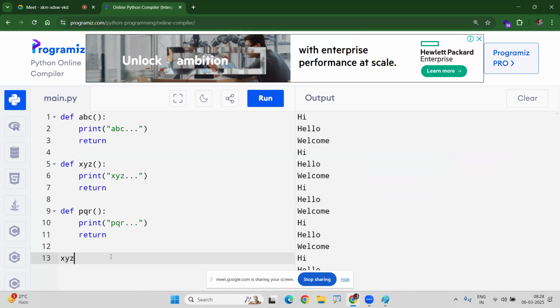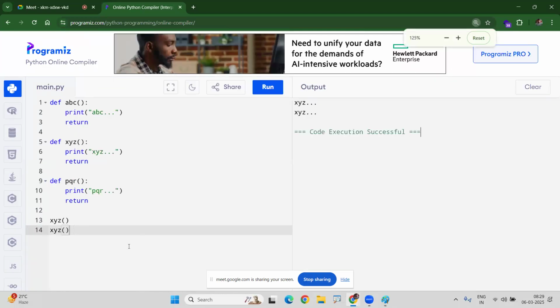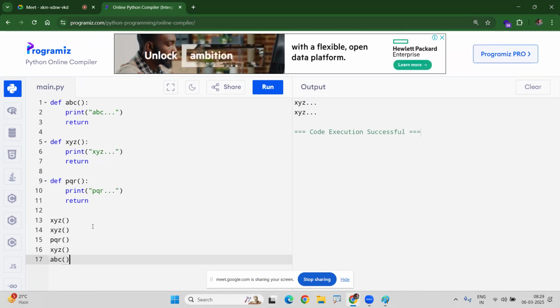Suppose I call XYZ, and again I call XYZ. So XYZ will print two times. I just call PQR, again I call XYZ, again I call ABC. So depending on the requirement, we call them in any order. Okay, do this.